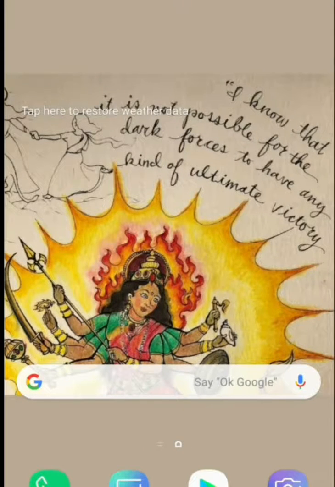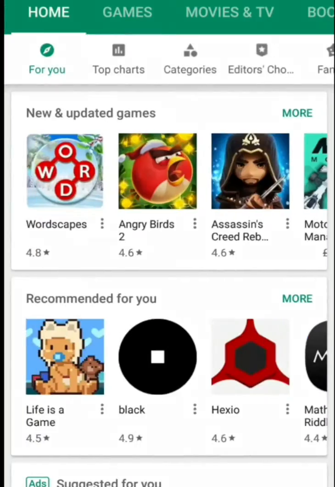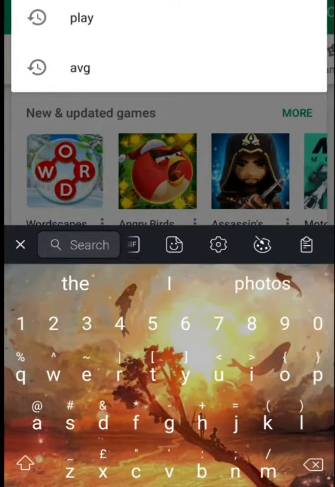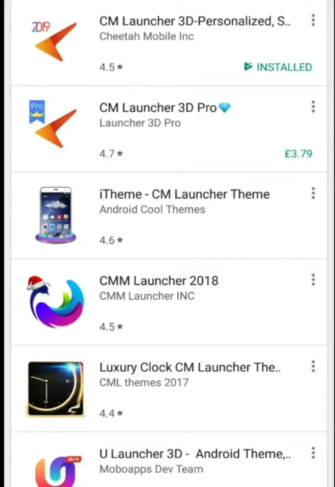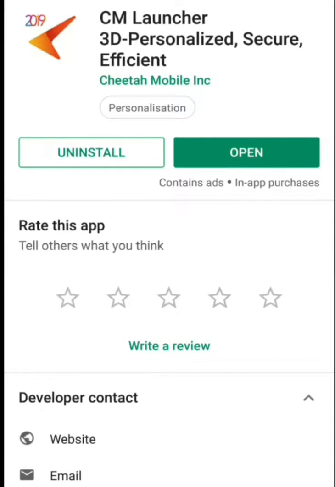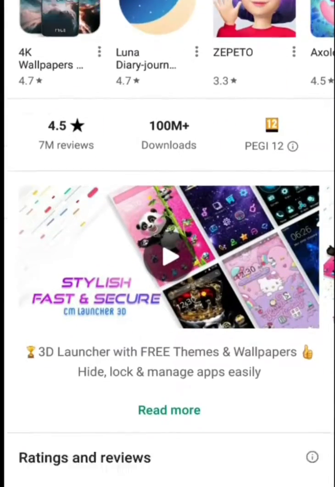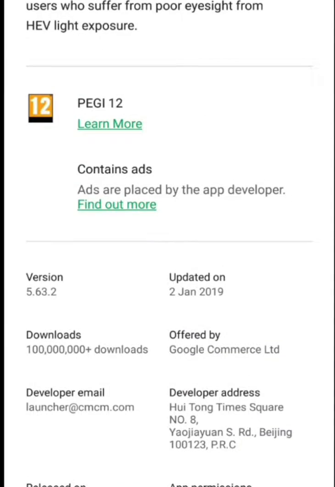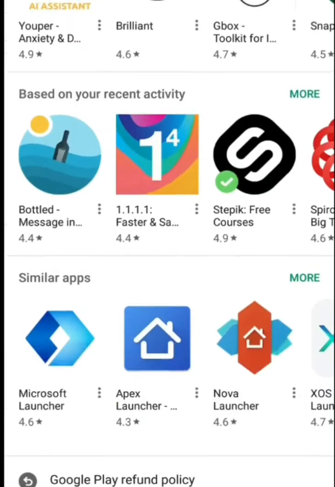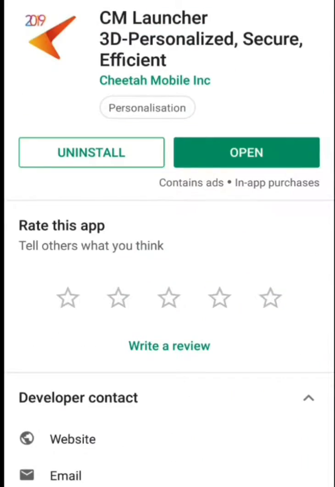So this is the solution that I found, and this to me is brilliant. This works brilliantly. So you need an app called CM Launcher. This is what you need. So this app right here is a launcher. It's a really great launcher. 100 million downloads. It's quite lightweight compared to many other launchers out there. But yeah, you need to install this one.